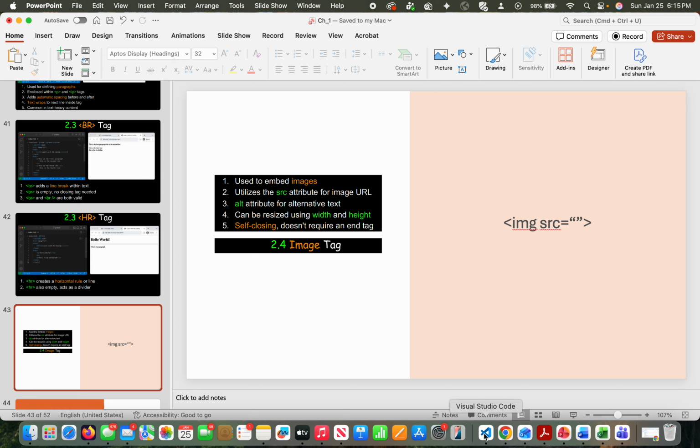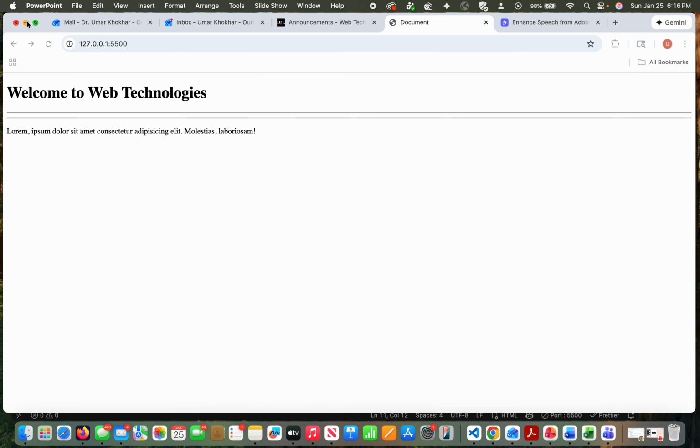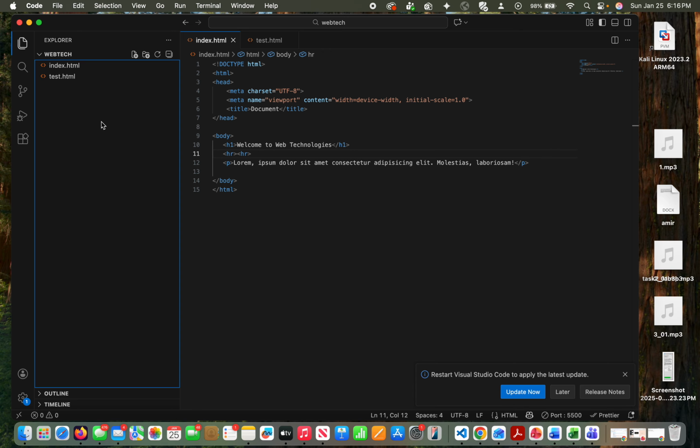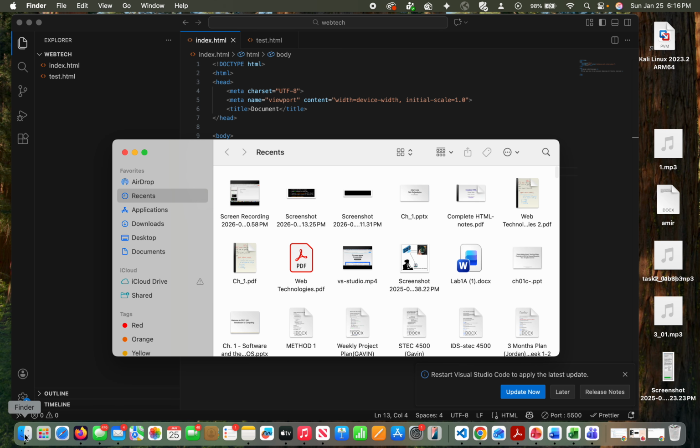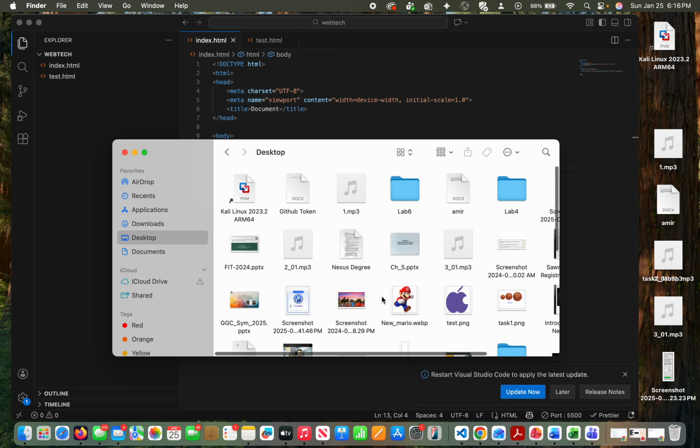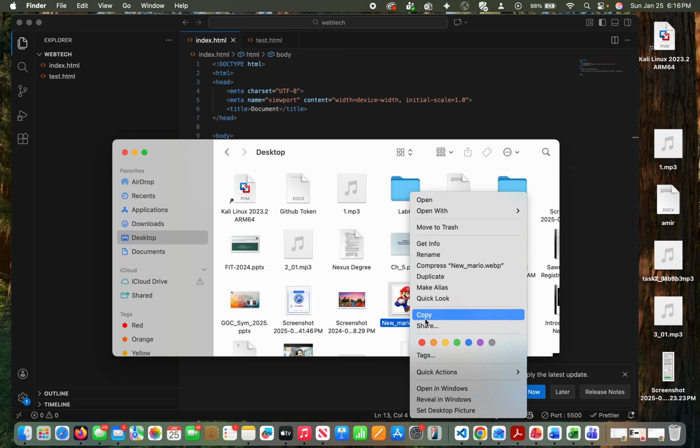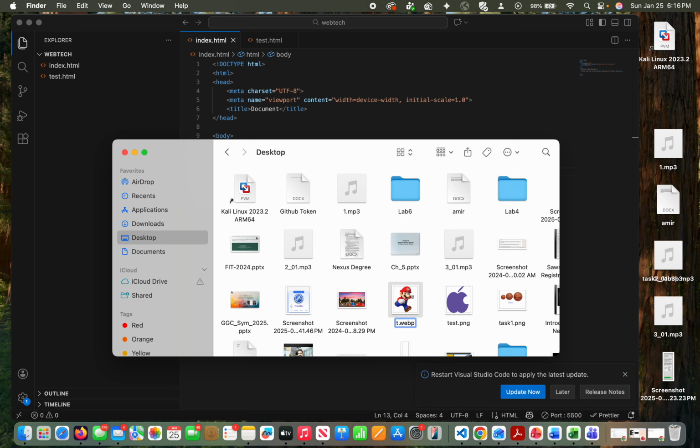So for example, for this particular tag, you need to have a picture here. So for example, let's say in this folder, I need to have a picture as well. Let's say I want to add a picture. So let me just remove this thing. Let's say I want to add one picture here. So after this, I want to add an image. So let me find an image first. So let's say if I have an image of mine or something, let's say this is the Mario image. So let's say Mario, let me rename it. Let's name it m.webp. All right.